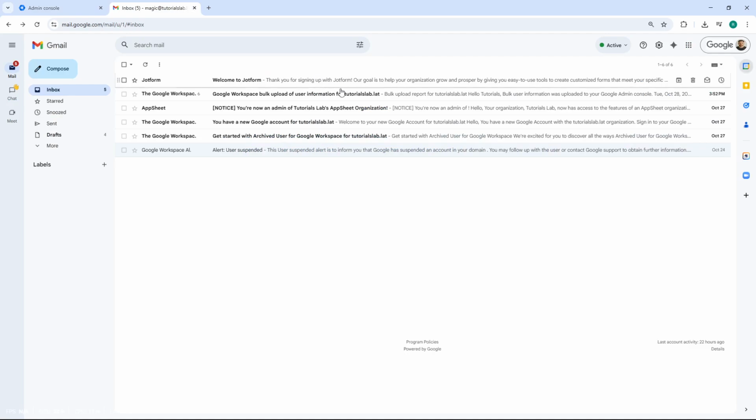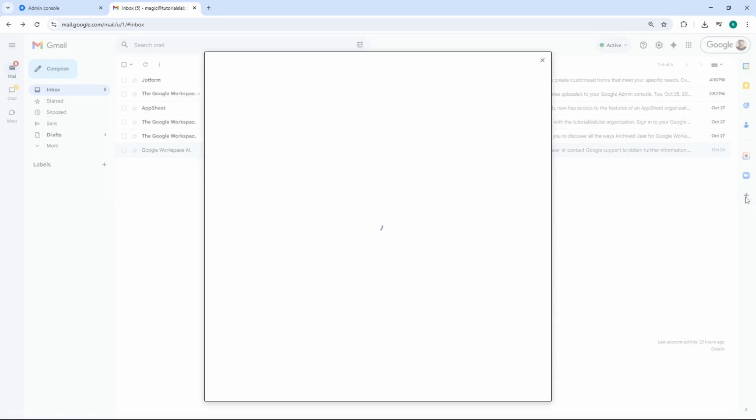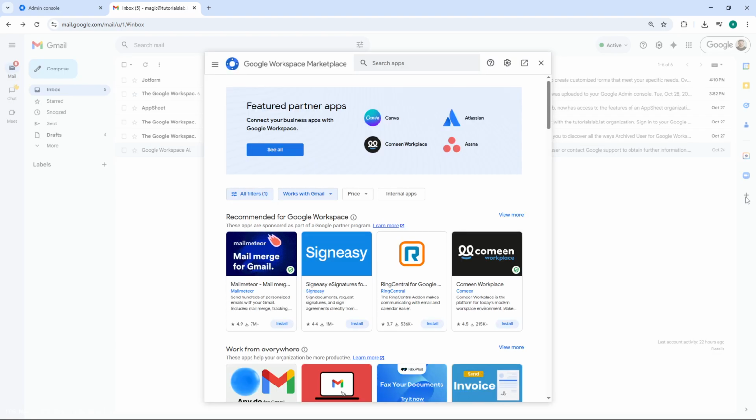On the right side of your screen, you'll notice a plus button. Click on it, and you'll be redirected to the Google Workspace Marketplace. This is where you can browse and install various tools to enhance your workspace functionality.